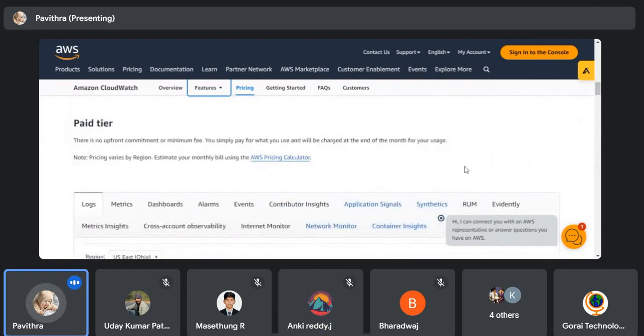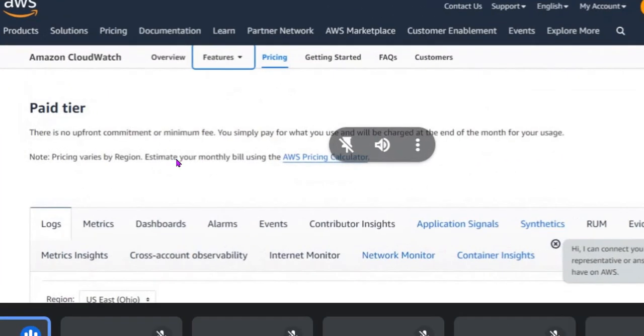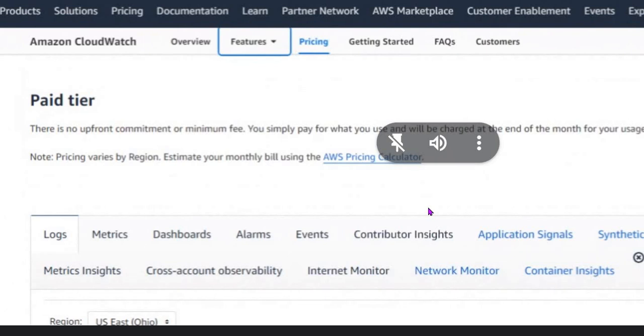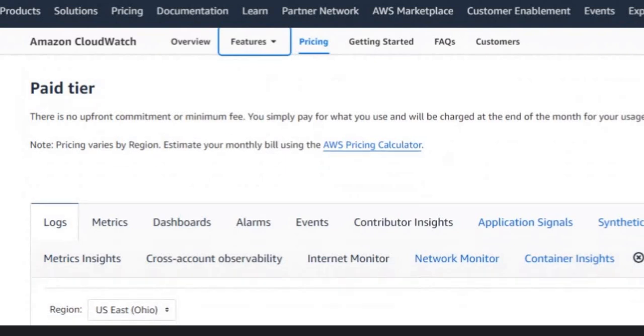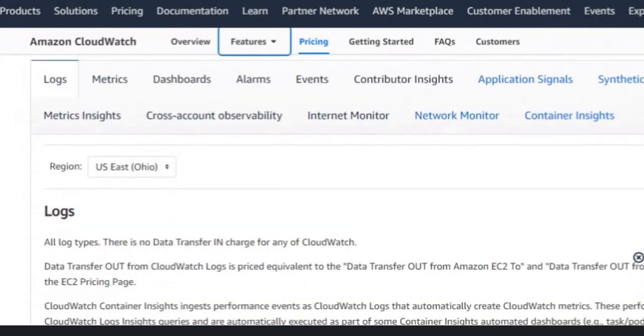Coming to paid tier, we simply pay for what we use. That only is chargeable at the end of the month for our usage. We can check billing cost, which on the left side they are showing as billing and pricing. If we click, we can know what billing can occur.